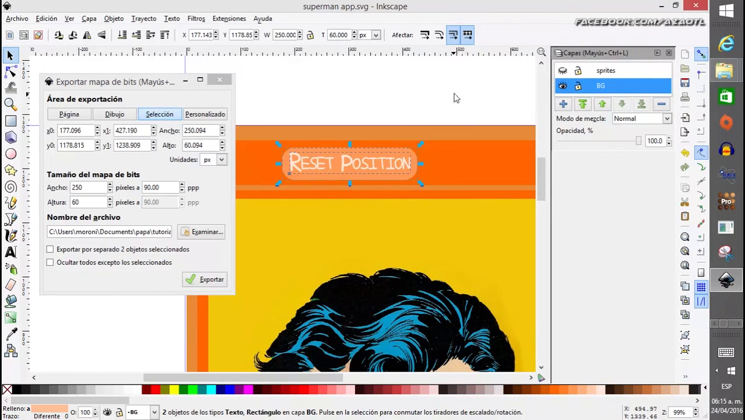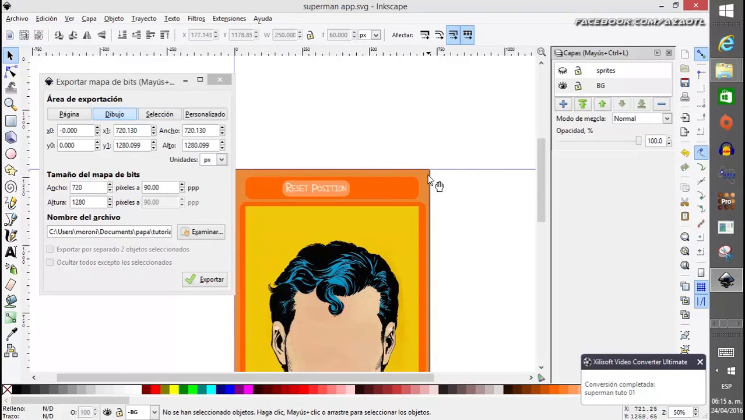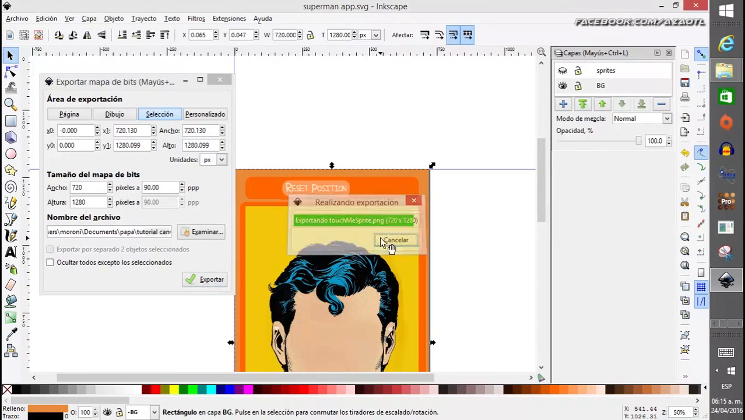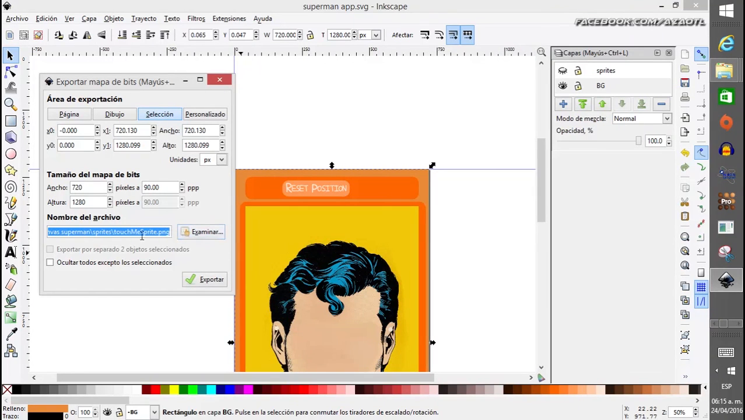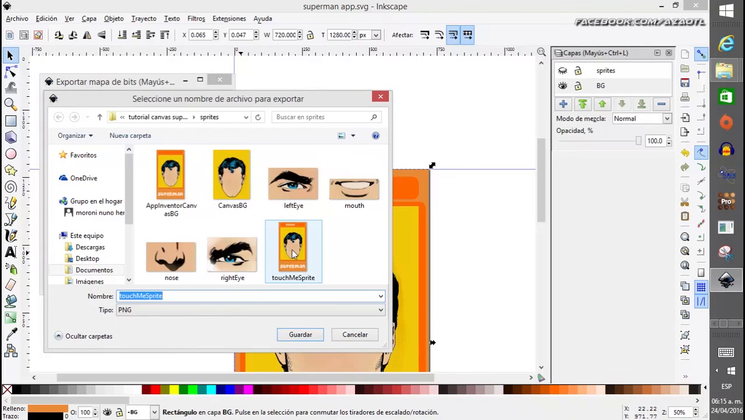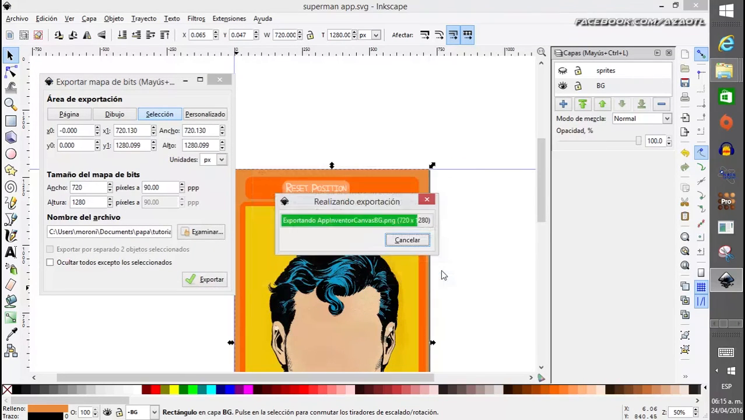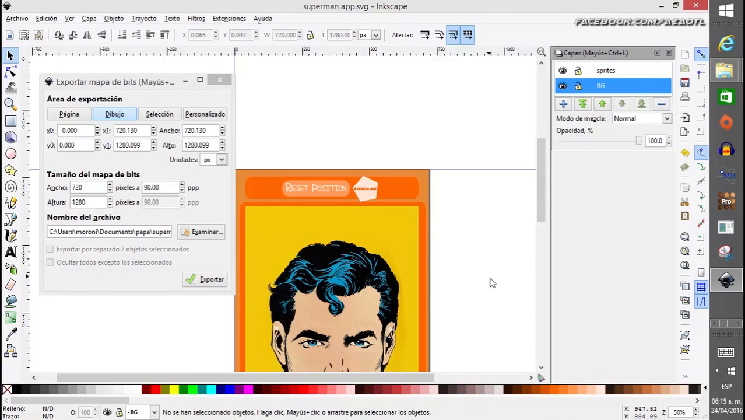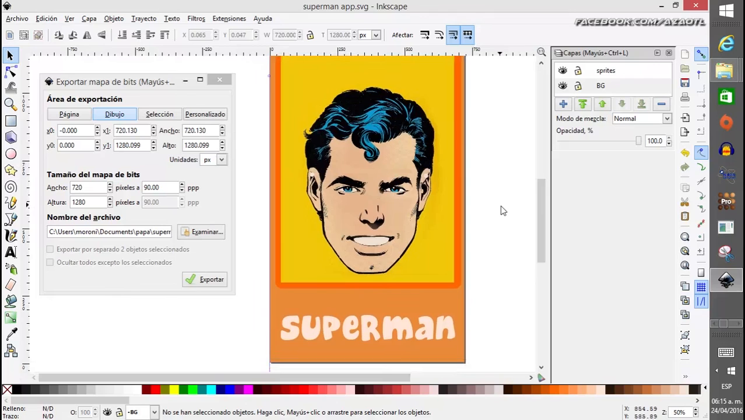We hide this, we select the big rectangle of the screen, and we replace it, export, tutorial, canvas, touch me sprite. No, that's not the name, sorry, but it created that. Let's use this one, export, replace. Now we have everything exported, and then we need to import it in App Inventor.